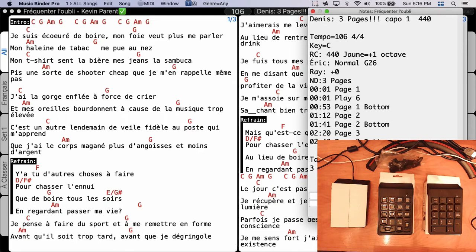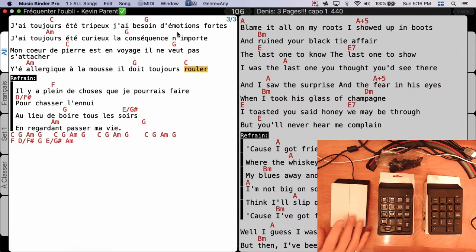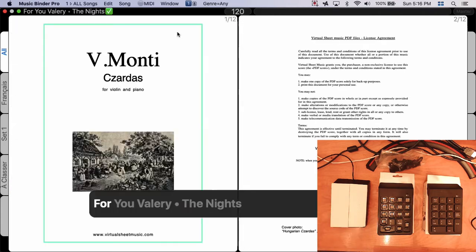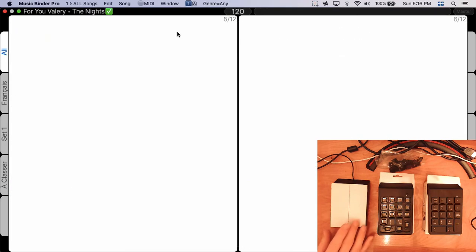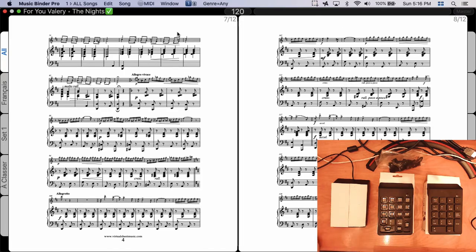But when a song is displayed like this, if I press on it, I can change pages, page 3, page 2, and so on, if I have multiple pages like this. So it works very fine.